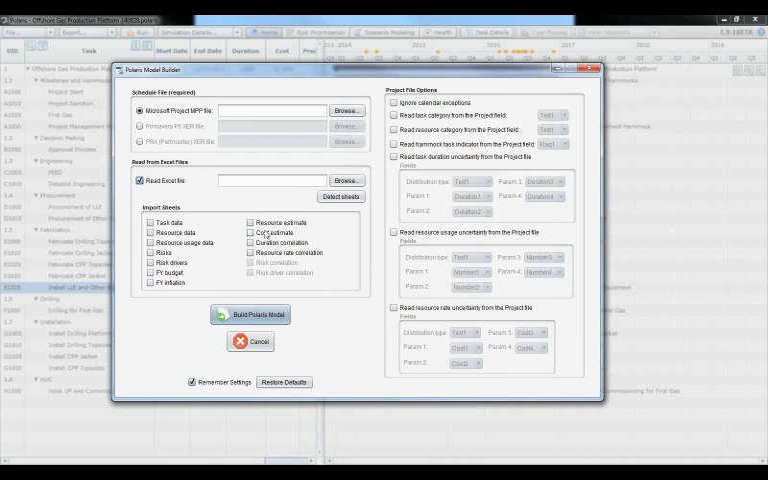We also have the ability to do cost loaded schedules. So let's say you don't want to actually do a resource loaded schedule, but you're very interested in mapping the cost in. Polaris allows you to do some really neat things around cost loading a model.